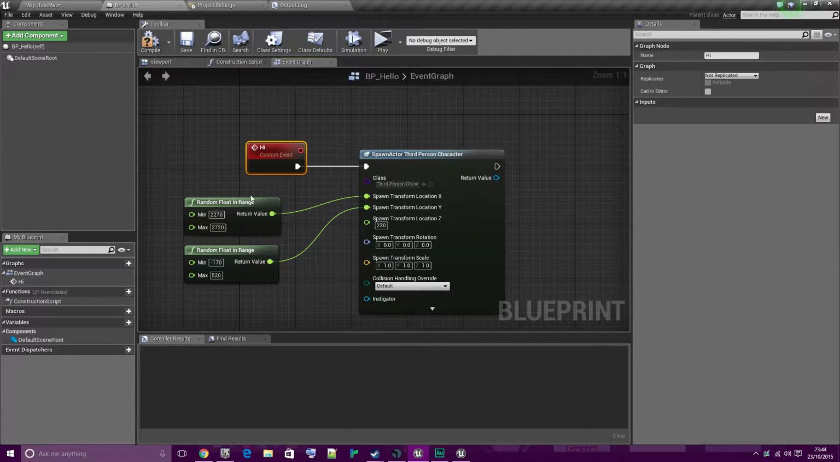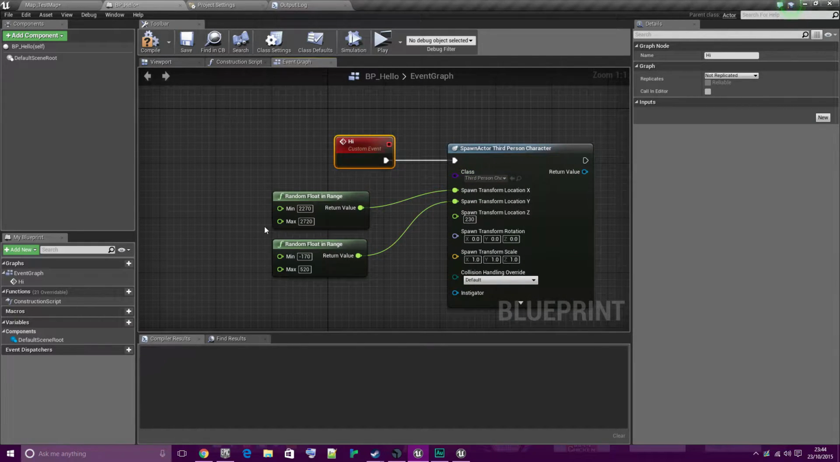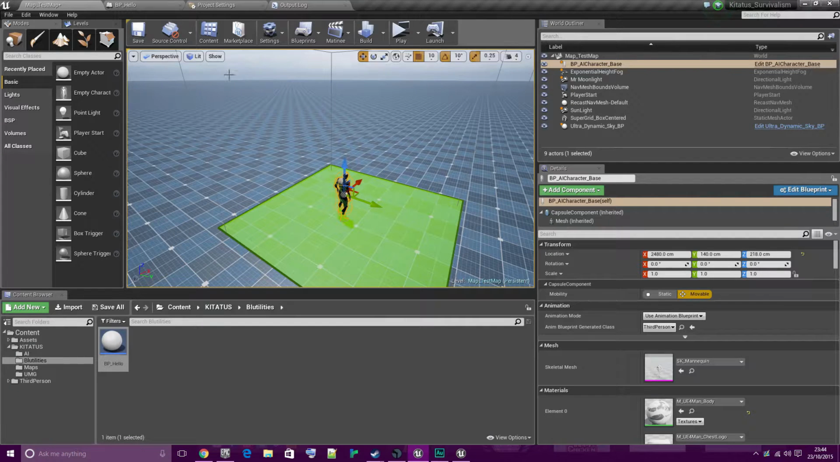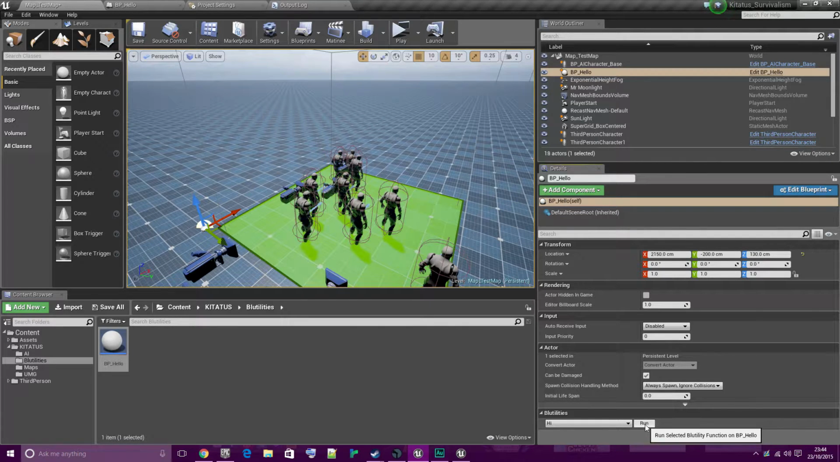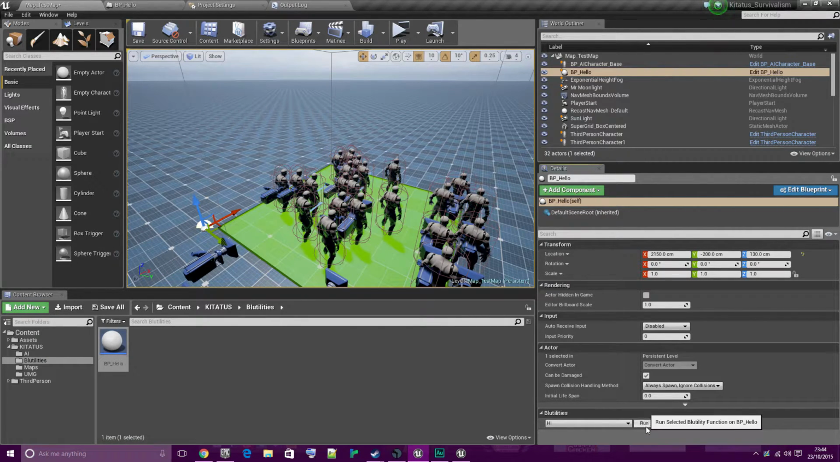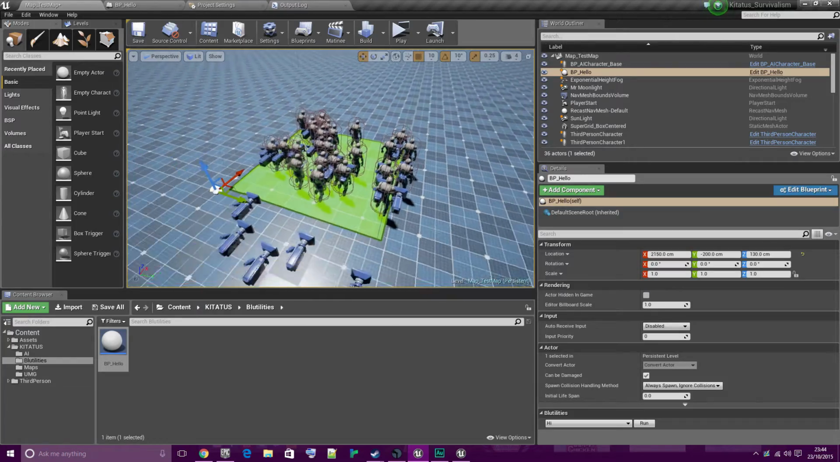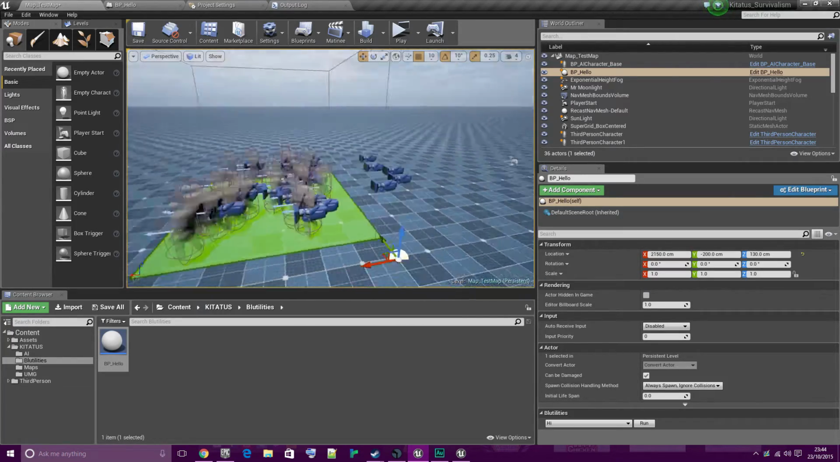Right, so all you do to make a Blutility out of a normal blueprint is click on the custom event and then tick call in editor. After that, drag it into the scene, and you'll see there's now a Blutilities box. Just click it, click your event name, and then run. There you go. Whoa, whoa, whoa, whoa, whoa. Awesome. Now it's a rave. Or is it a party?